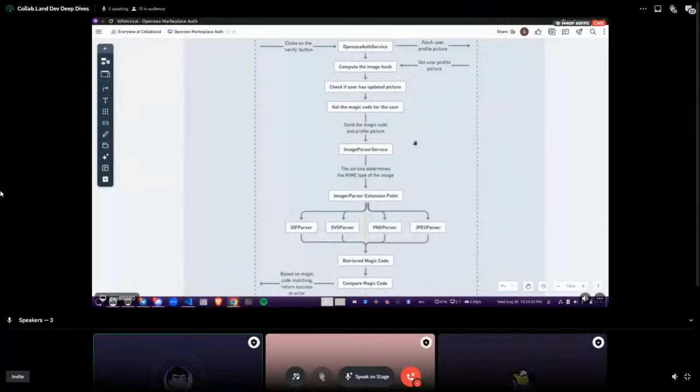So if it fails, then we output on the front end that we failed to verify, because if there's no magic code in your picture, or it's not the Collab.Land enhanced picture, and if it doesn't match, we won't verify your wallet connection. I think that's understood why we do that. It's because of security. So it tries to retrieve the magic code from the enhanced image, and then it compares.